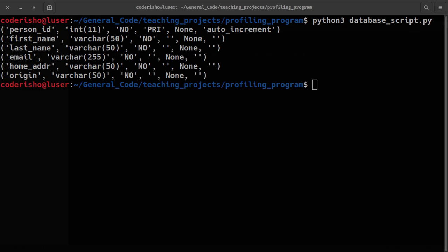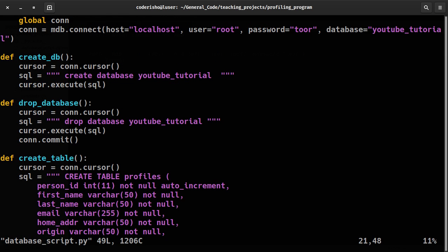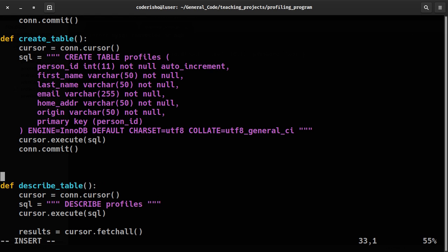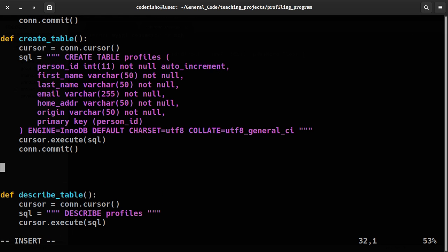Okay, so for more understanding of the topic, we need to create more functions to deal with our database. So we need to insert some data. So let's create that function. Let's create a function that inserts data.